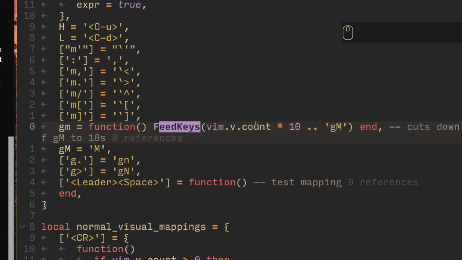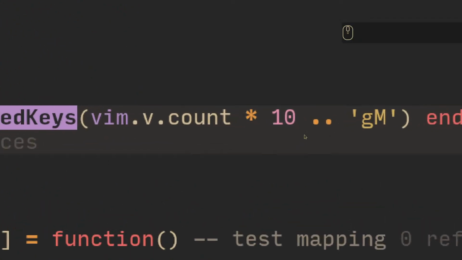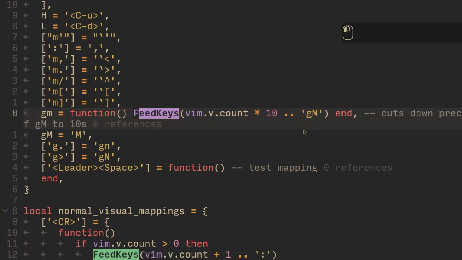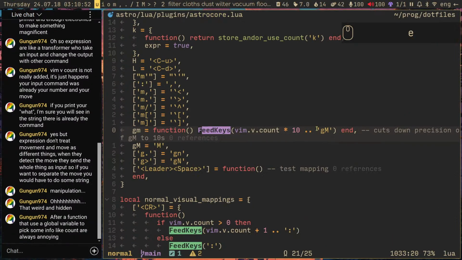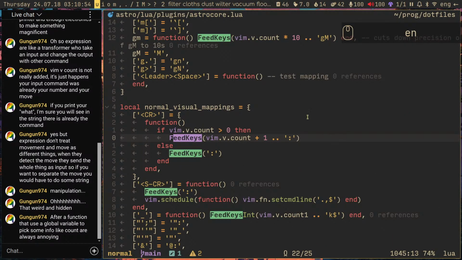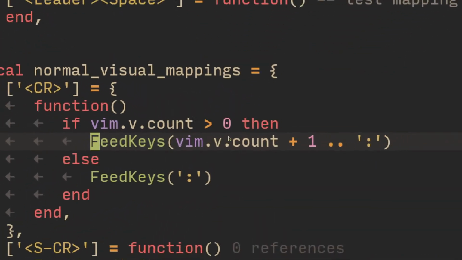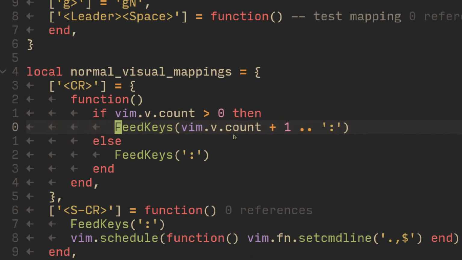I cannot just decide what count that I want. Maybe I can actually in this specific case, because maybe I just add 0 and that will be like magically correct. Let's go to a different example. Here, my mapping to make command mode take a count more correctly. I also cannot use expression mappings here, even though I would prefer to.